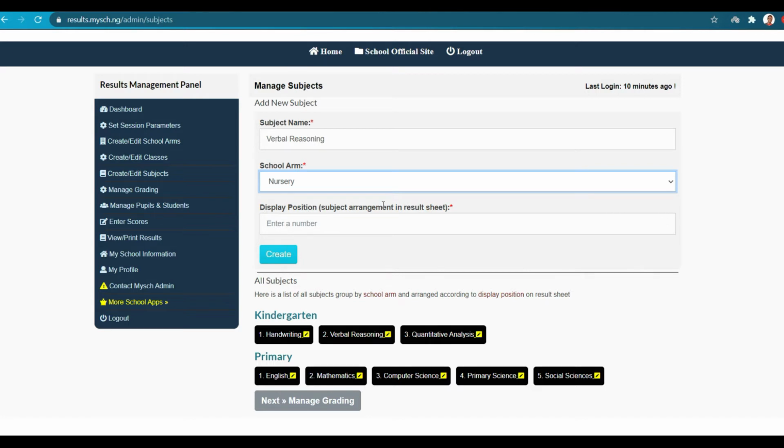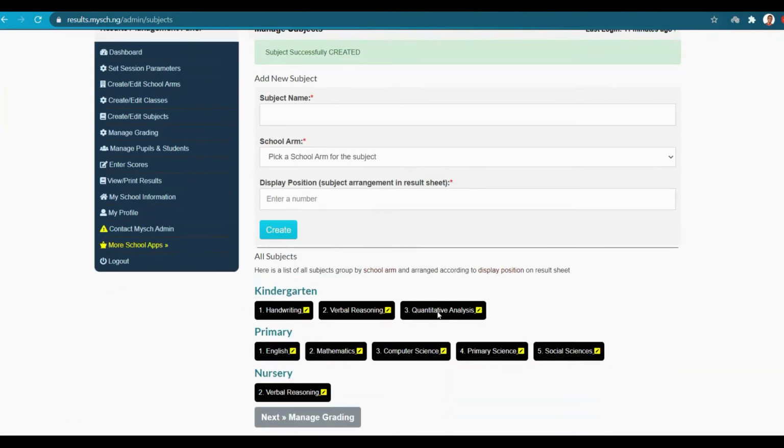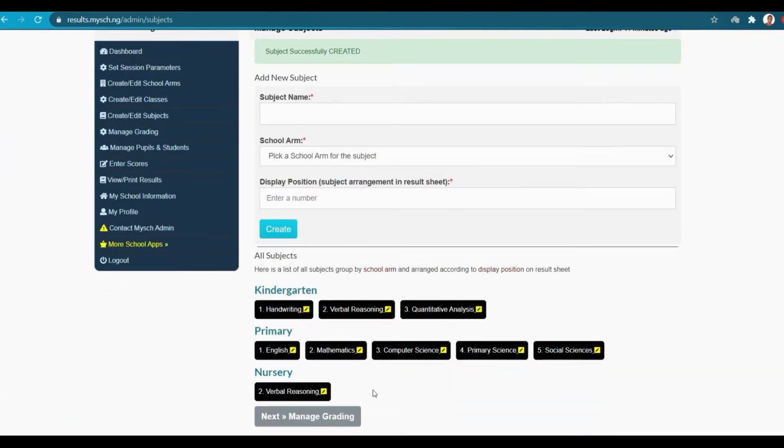So this display position is how you want it to be arranged in your results. So if you want verbal to be number 1 in the result sheet, you put number 1 here. If you want it to be number 2, you put number 2 here. So when you click on create, you get nursery. Number 2 on the list is verbal.